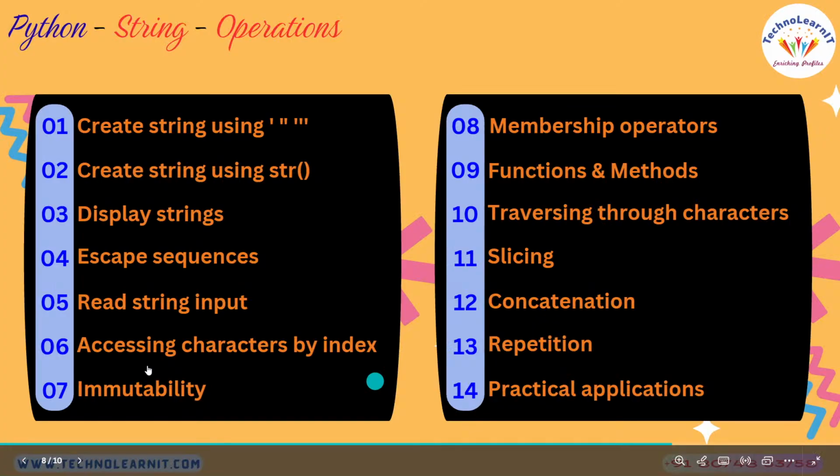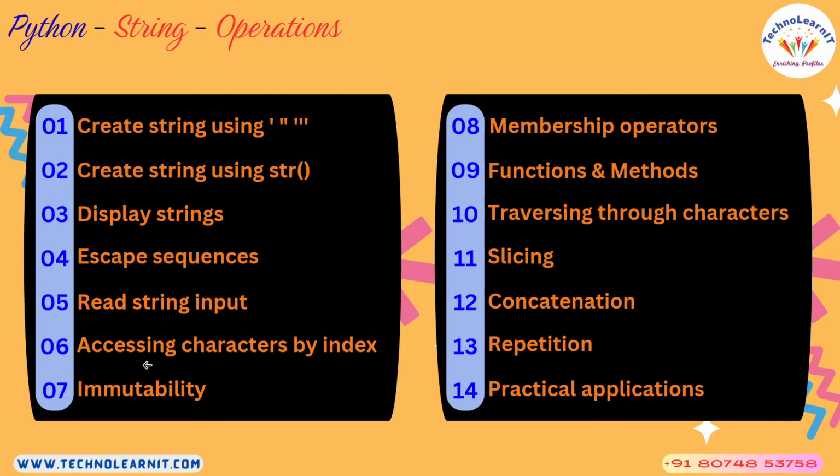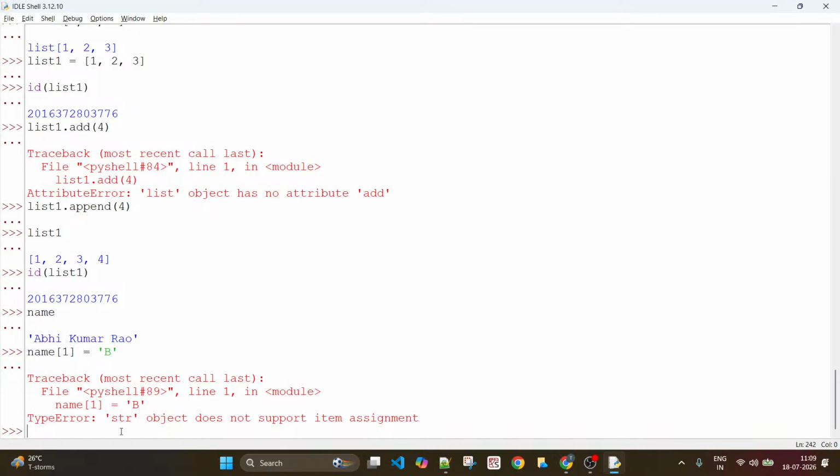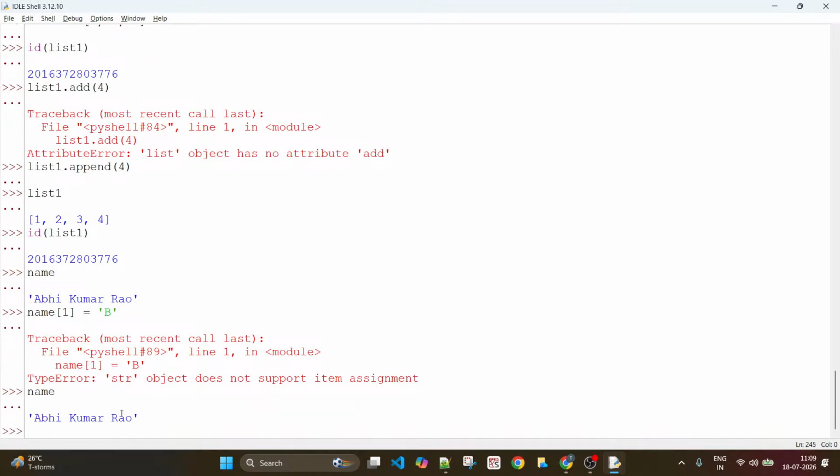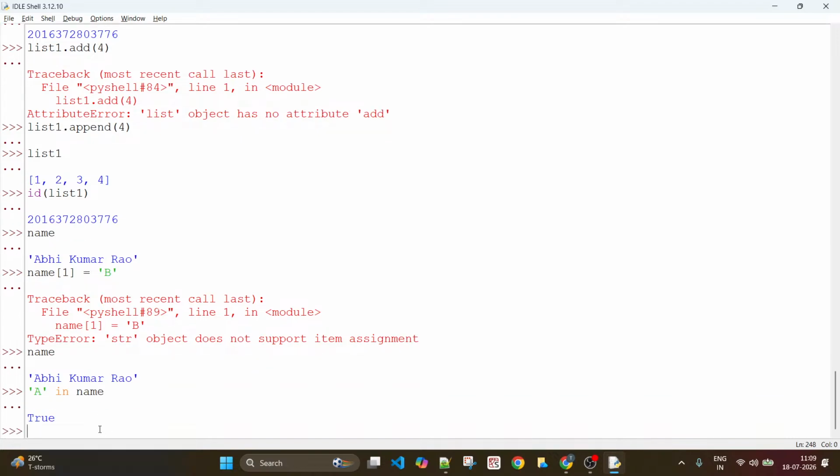Alright, with that said, let's move on to the next one. Membership operators. Well, what is a membership operator? Again, if you look at name, you see all these characters present in the name string, right? Now I want to know whether this string is in name or not. Yes, it is there, right? Because you can see the letter A in name. So it gives you True.